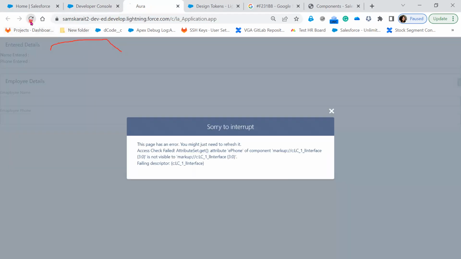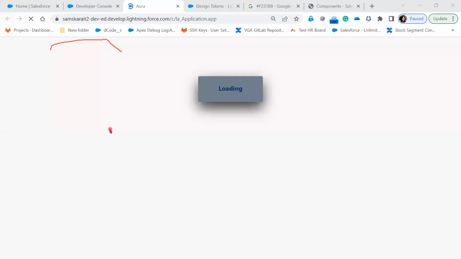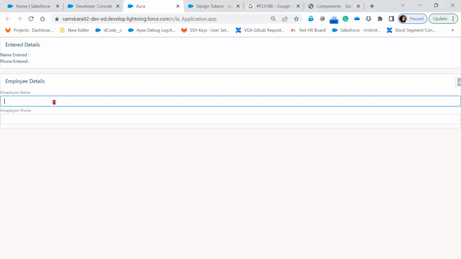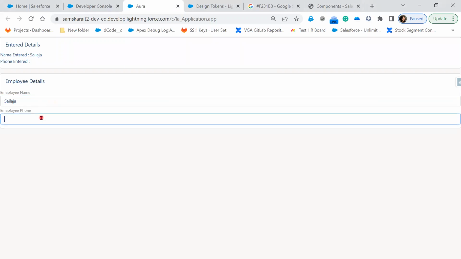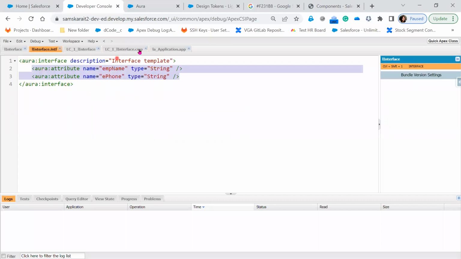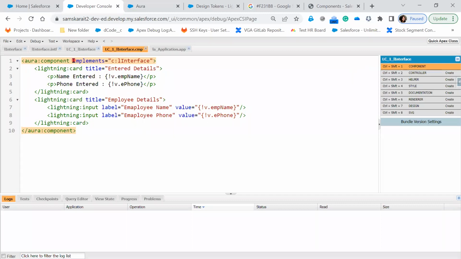Now if I click on refresh, now if I enter, right, the data is coming from the interface. Where is the attribute? Attributes are declared in the interface. By using this implements keyword, in the lightning component, I'm inheriting the attributes declared in the interface. I'm taking those here and processing the information.